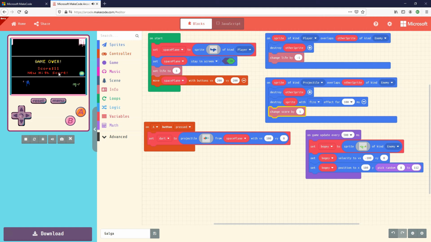So that's the tutorial for the game called Galga on arcade. It's quite a good game. I mean, you can create it quite quickly, and it's fun enough to play.